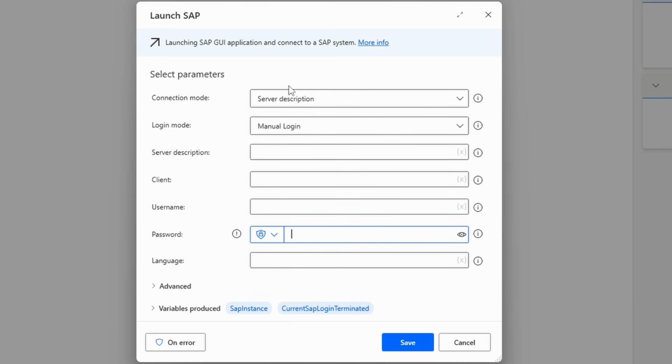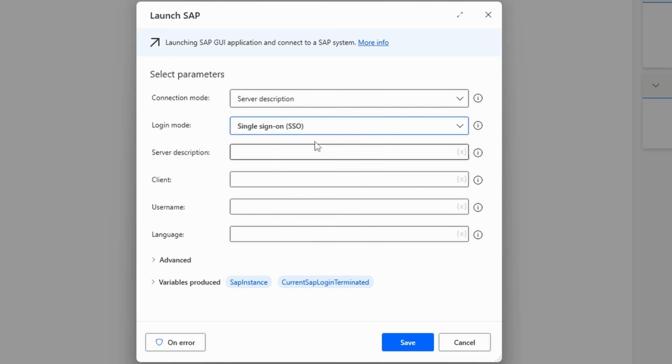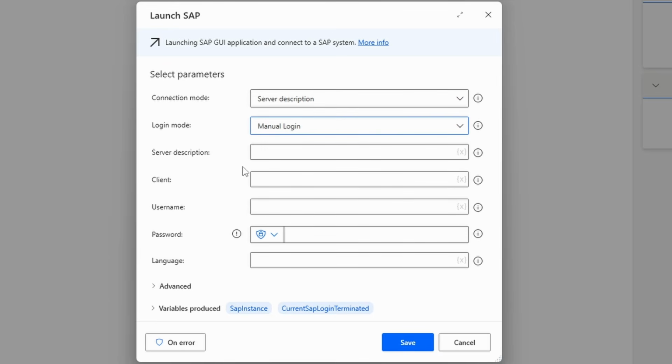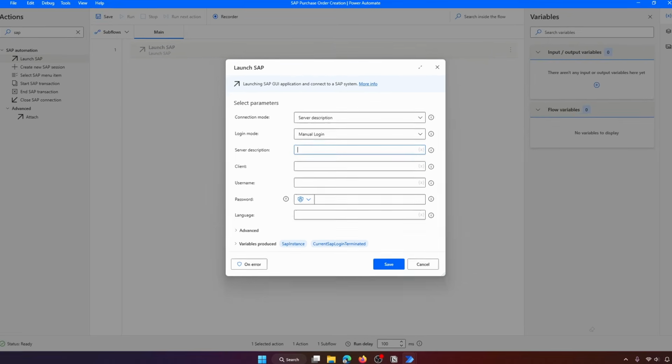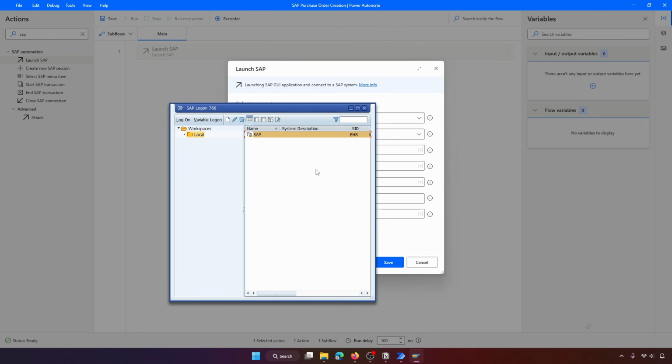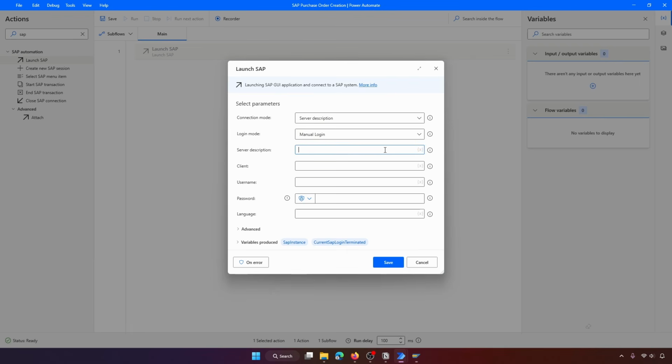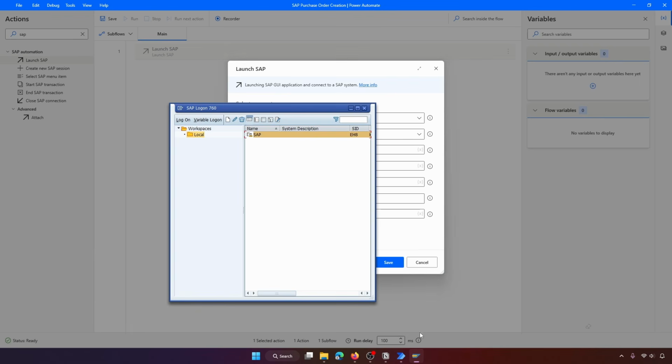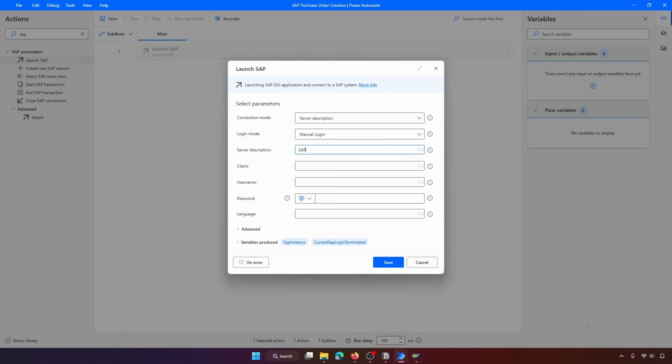So connection mode will use server description and login mode will use manual login. We have also the SSO option, which doesn't require to provide a password. Then we have to provide the server description and we can find it on SAP Logon. So when we start SAP, we can see on the right side the added connections and here we can see the name of these connections. And so it's the name that we have to provide here on server description. So in my case, it's SAP.